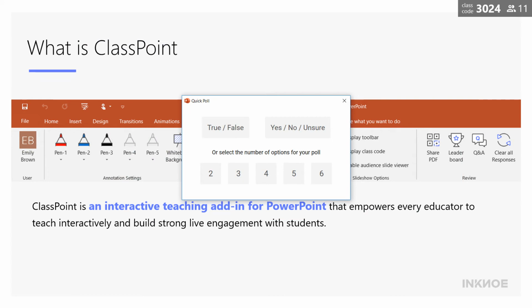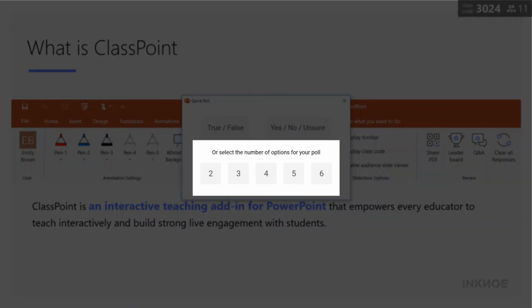Besides the templates, you can always select the number of options for your question and run the poll.